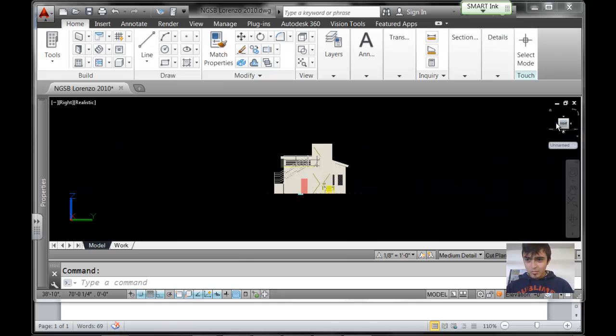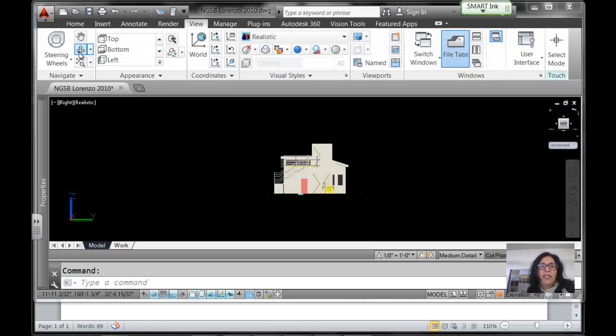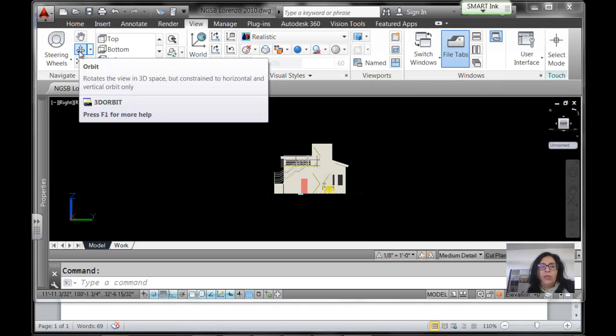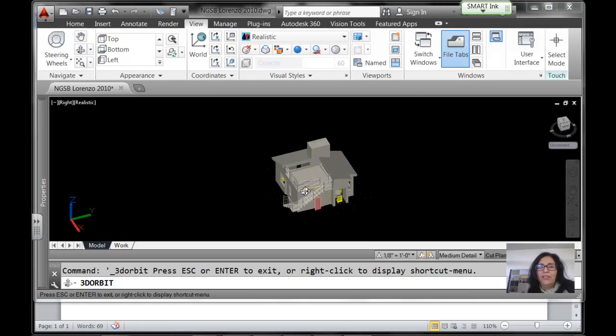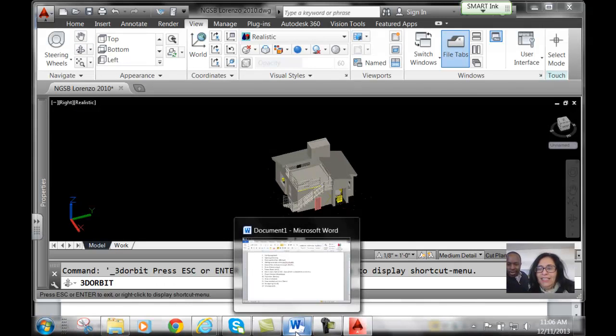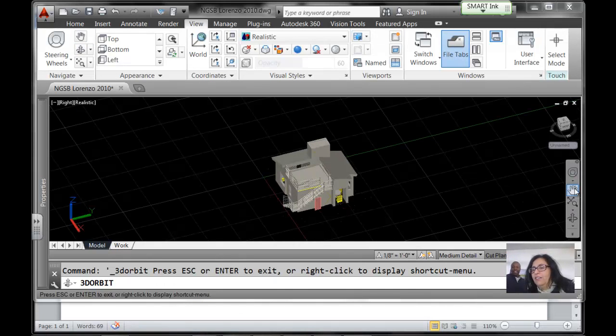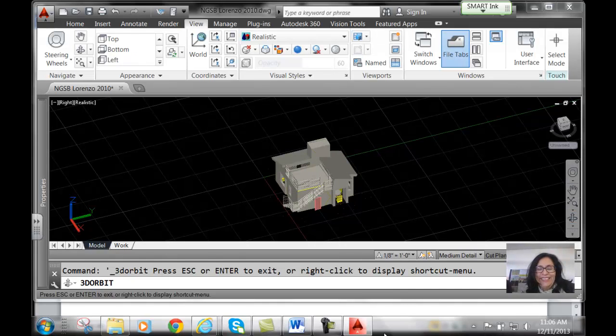Do you know how to rotate? We go under the view command on the top. So another way, that's fantastic, Michael. Another way here, you go under the view command. And right here, you can use the orbit, the 3D orbit, and you can also rotate your house in this direction. And it's also here on the right.